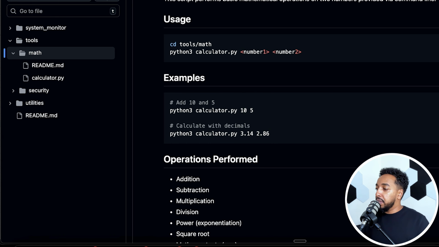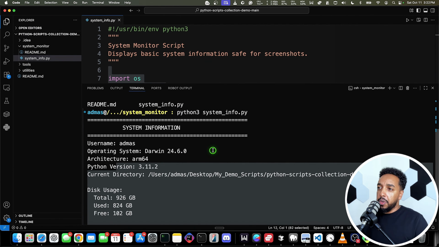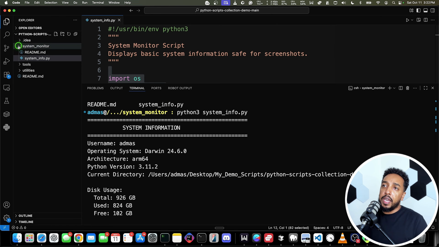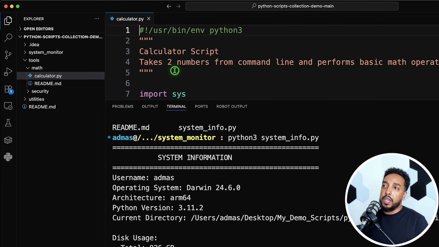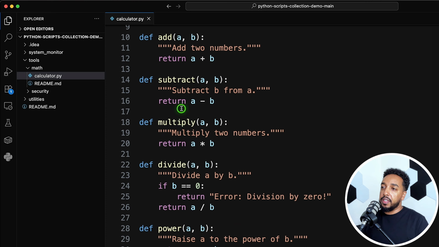All right, so I'm going to go in Visual Studio Code. Let's just do everything here. We can see that, so I can close this file. Inside of tools, inside of maths, we have the calculator application. You can see what it does. It has a lot of functions, adding, multiplying, and so on. So we're going to run that.